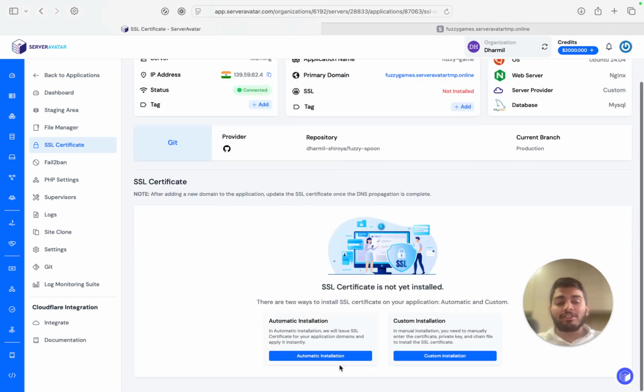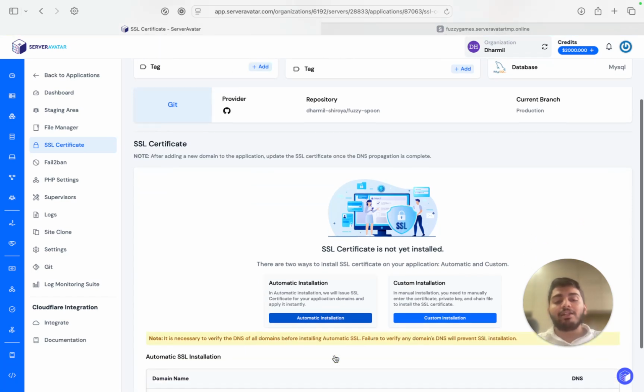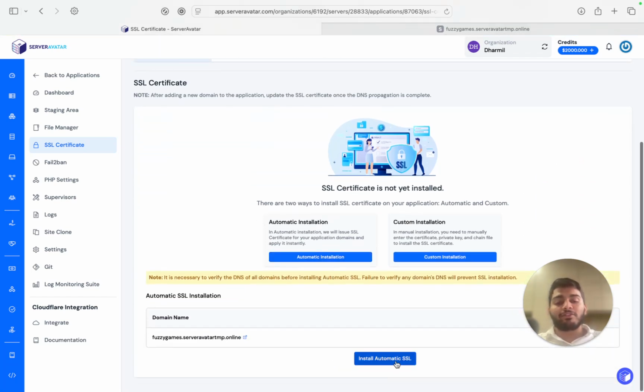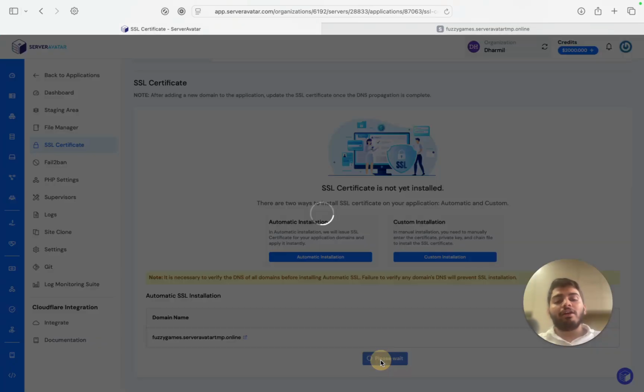So here you just have two options, automatic installation and custom installation. If you are deploying the application with your own domain, then you can select custom installation, and you can also select the automatic installation as well. Just click on the automatic installation and click on automatic SSL installation. Within 20 to 30 seconds, your application has the SSL certificate, which makes your life easy.